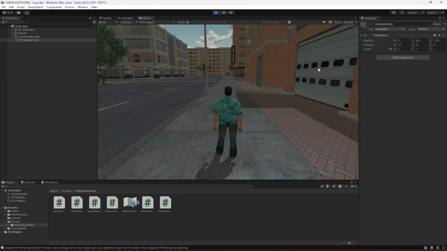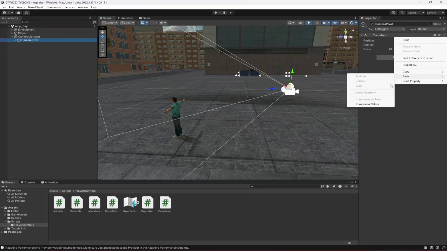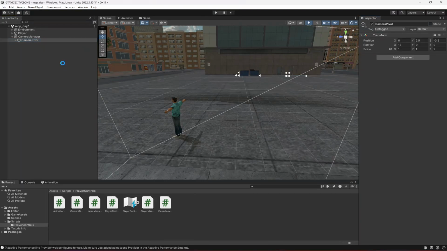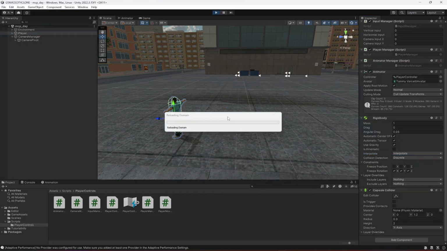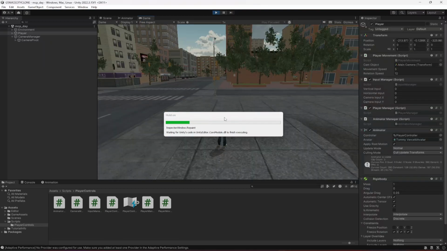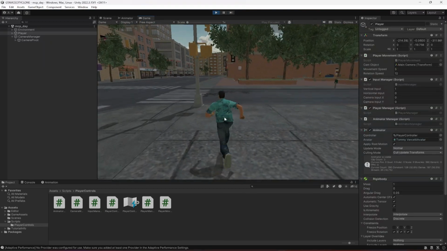But before stopping the game, let's copy the component of the camera pivot, and when you stop the game, click on paste component values. That's it. Then click on player, and right here change the interpolate to Interpolate. That's it. Now if we play the game again, as you can see the player is running smoothly.